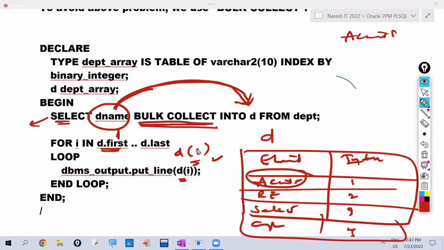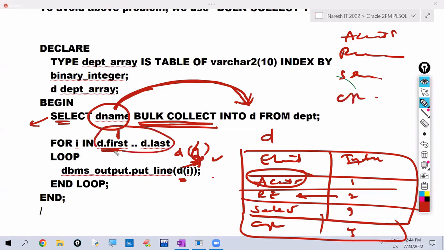Next, I value will be increased. I value will become 2. So D of 2. D of 2 means research. Research will be printed. Next I value will become 3. D of 3 means sales. Next I value will become 4. D of 4, operations. Next I value will become 5. 5 is not falling under this range because the first index value is 1 and the last index value is 4. 5 is out of this range, so it comes out of the loop. So it is displaying all department names.